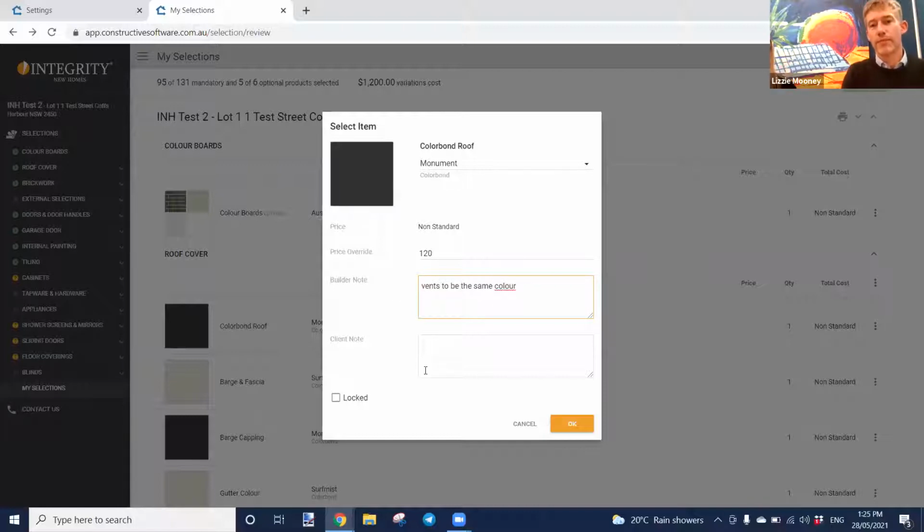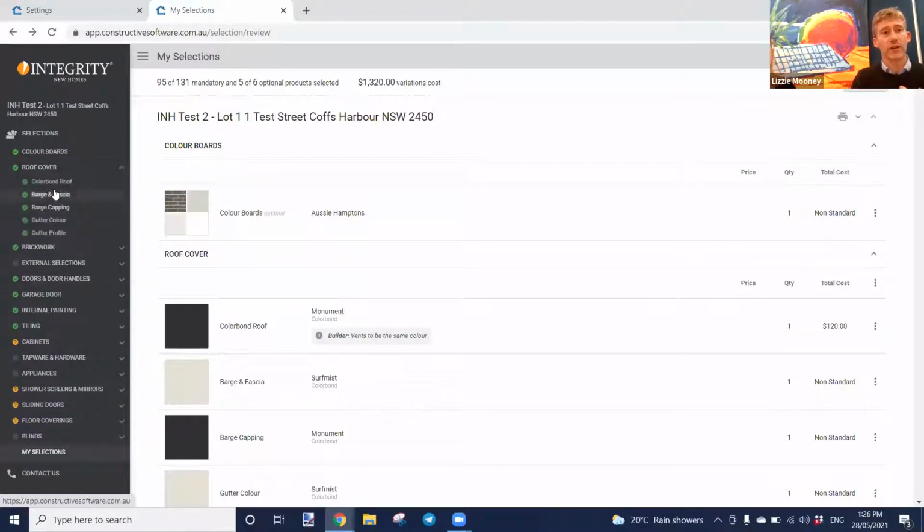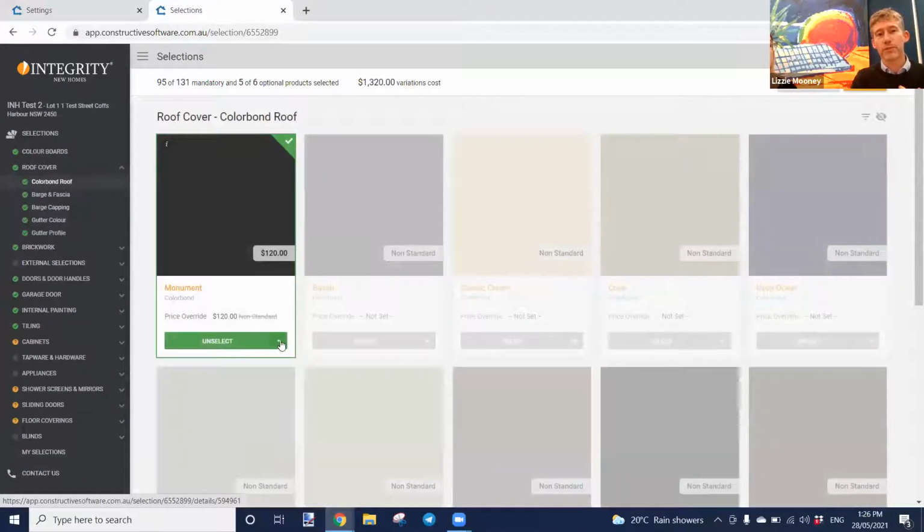So client notes, does that mean a client has a section to write their own notes? Yes. But they can't edit ours? Yeah, no, they can't. So the client has the ability to add notes, and I'll show you how they do that in a second. So as the client goes through, they can put their own notes on it. So if I go to color bond roof, for example, I can add and edit a note.